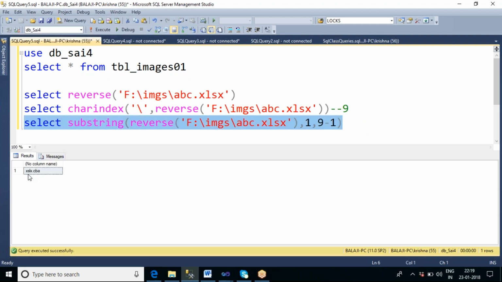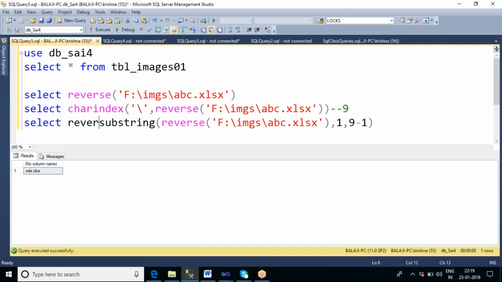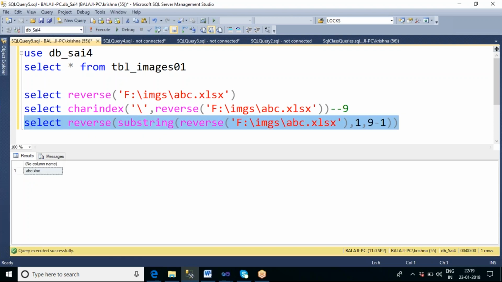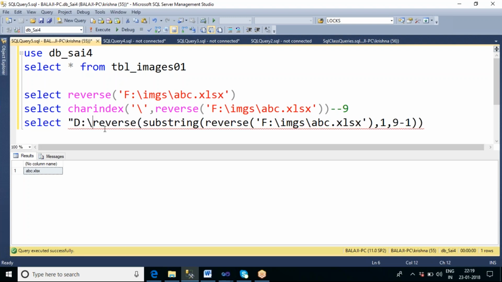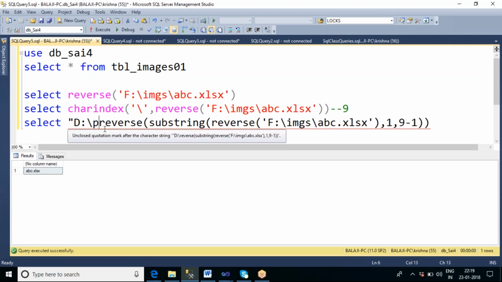Okay. But it is not the correct file name. It is a reverse of the file name. No? Then again I am reversing it, which will give me the actual image name. I'm getting this actual image name, and this image name I'm appending to the folder path, that is D drive. Let us say D drive Prasad.